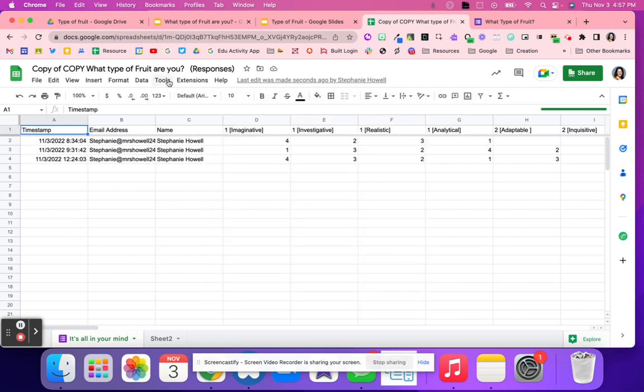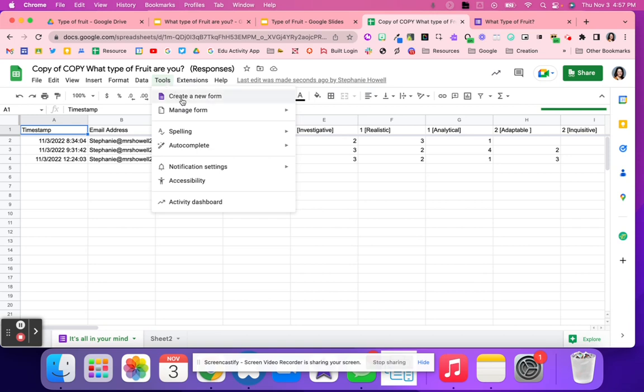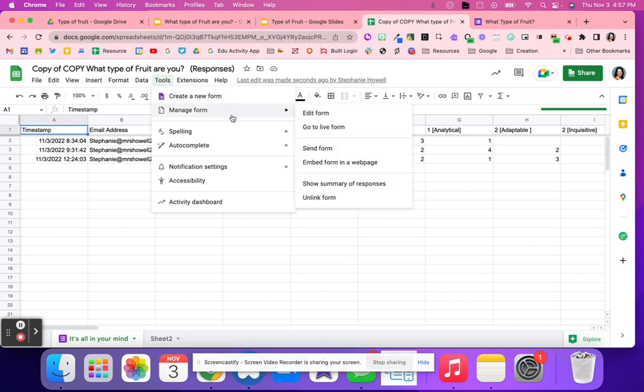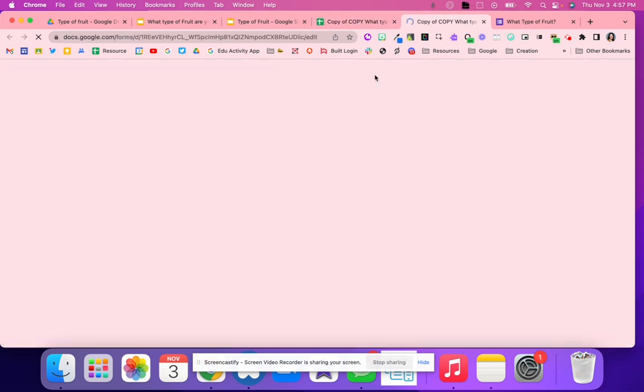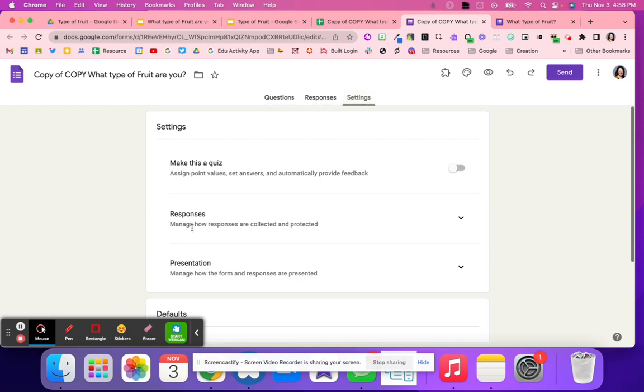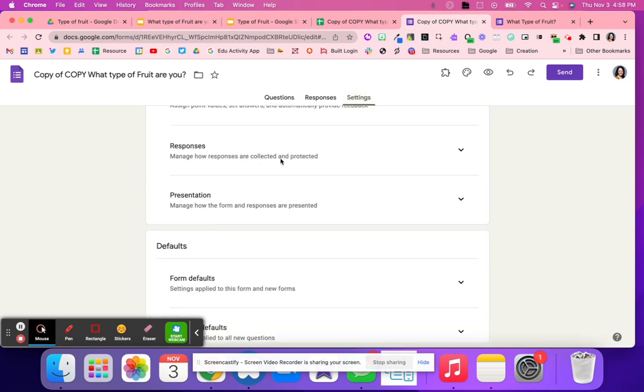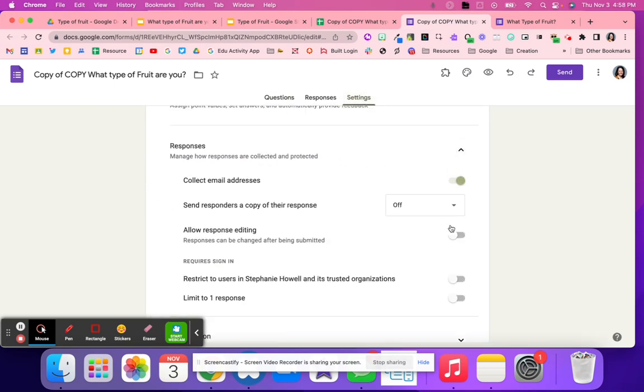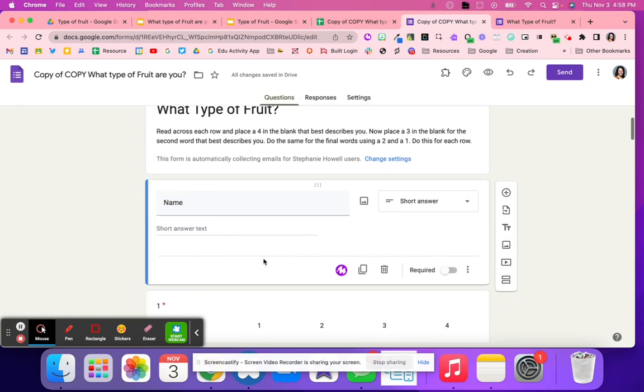And to view or send the Google form, you can go into Tools, and right here where it says Manage Form, you can go in and you're able to edit the form. And you can go in and I might, instead of my students typing in that email address, set that up so that way they don't have to because they're in my domain.